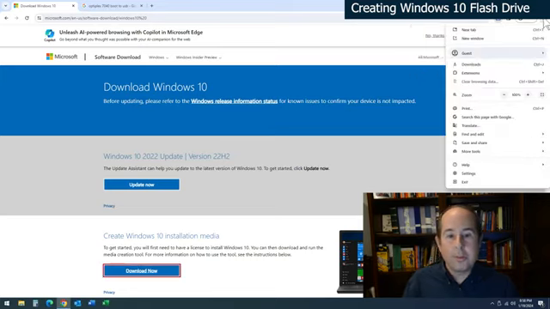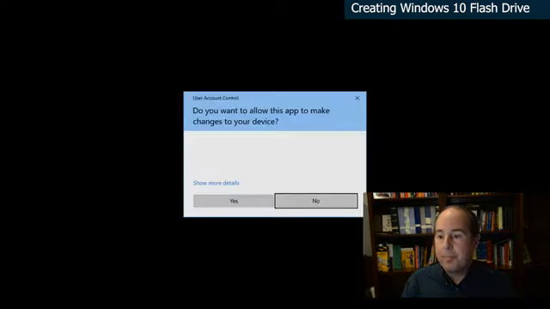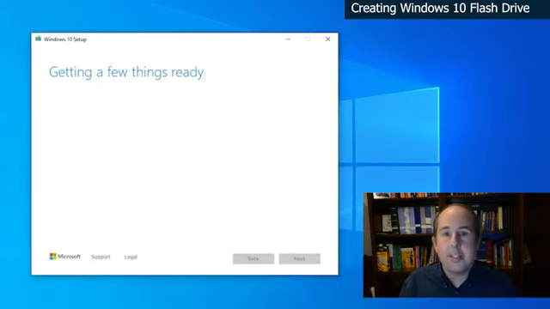And now we want to go to the downloads folder and simply run the file by clicking on it. Agree to the security prompt, and the tool appears. So it takes a little bit to get ready and to download the operating system, but just follow the prompts on here and we'll get a nice flash drive made shortly.